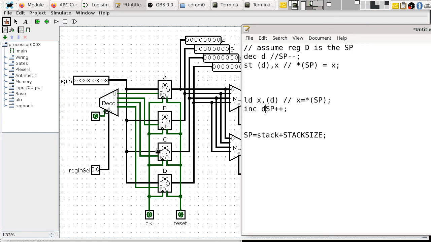Yep, increment D, that's it. So now we got the push and the pop. So now we have to decide where we are allocating the stack. Now this part is interesting because there are several ways to do this.